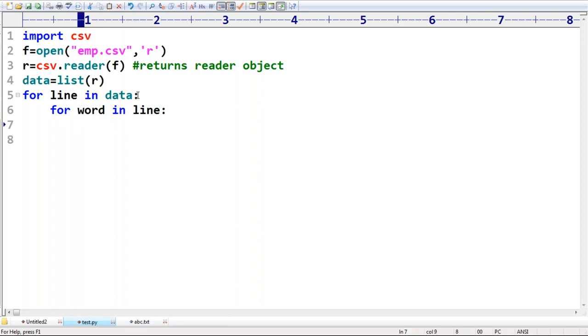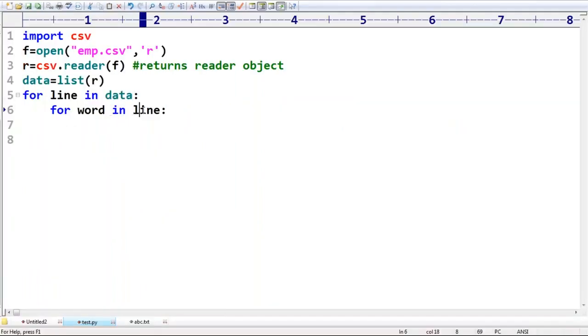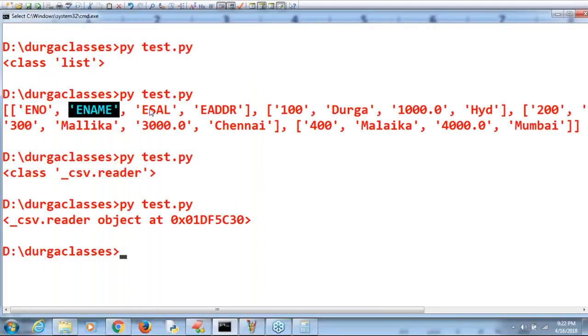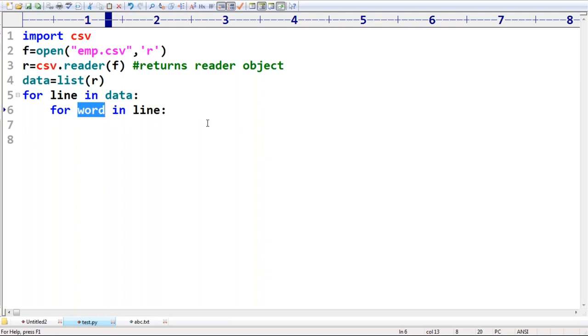So here, see this one, for every list present in data. Sir, the first time this is the list, the second time this is the list. Next, in that line, for every word, like this we are going to take. What do I have to take? Print. Observe that very carefully, sir. Can you please print a word?